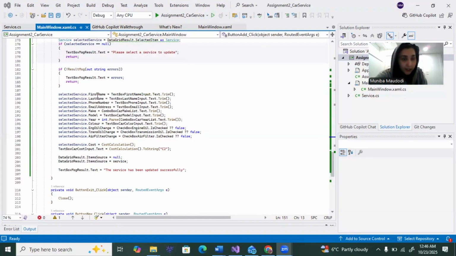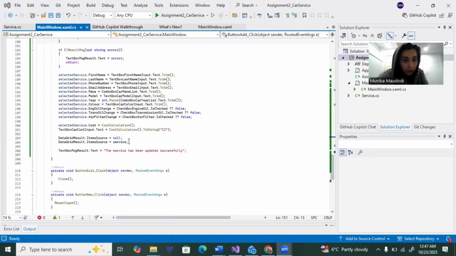Then I assign everything for the selection. This is the selection part, where the user can select first name, last name, phone number, or any other field. Again, I refresh the data grid to update, and after refreshing, it will show the "service has been updated successfully" message inside the message result text box.